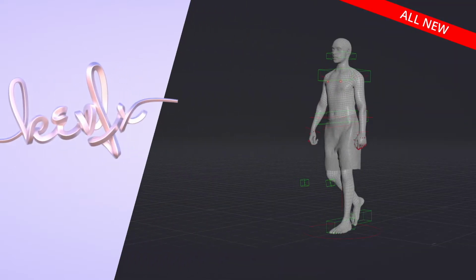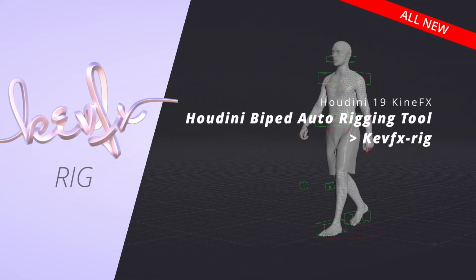Hello, this is a quick tutorial introducing the auto rig tool for Houdini 19.